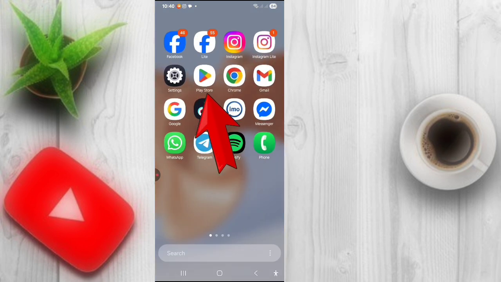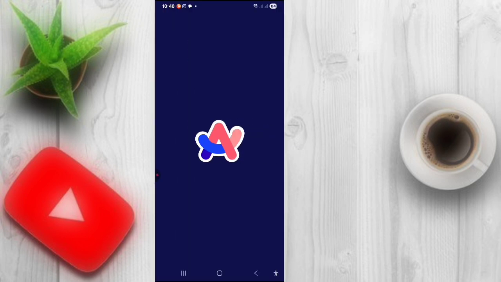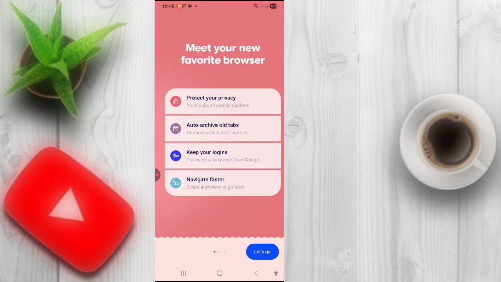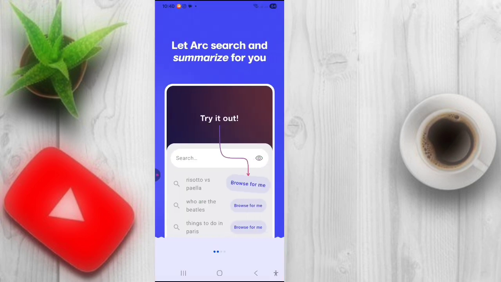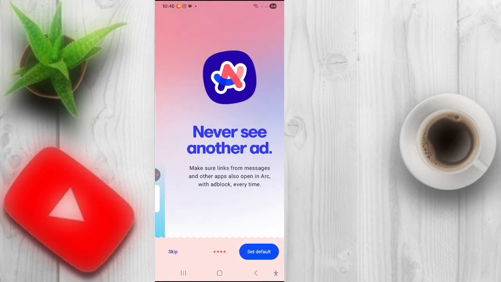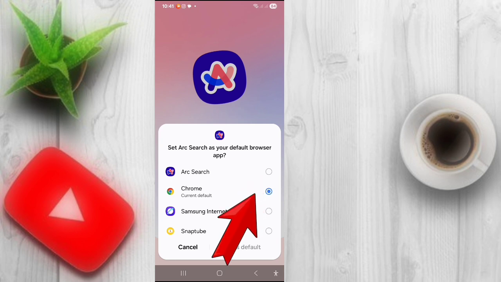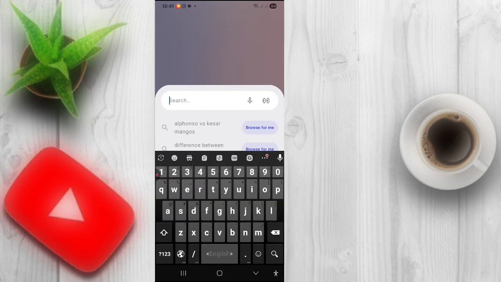First open Google Play Store. We have to download, install and search browser. Now open browser. Selected at search browser. Set at default. Now type on google.com.